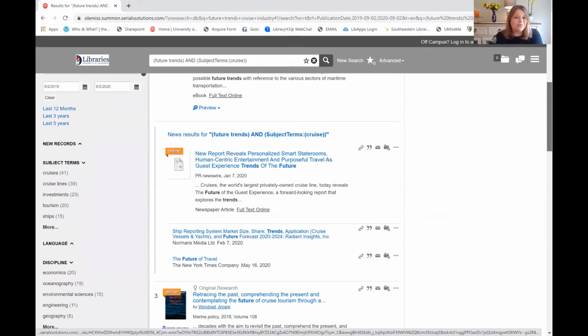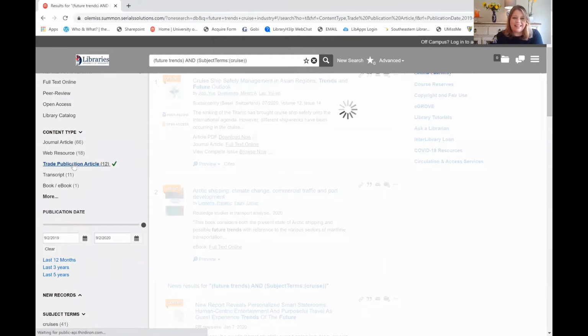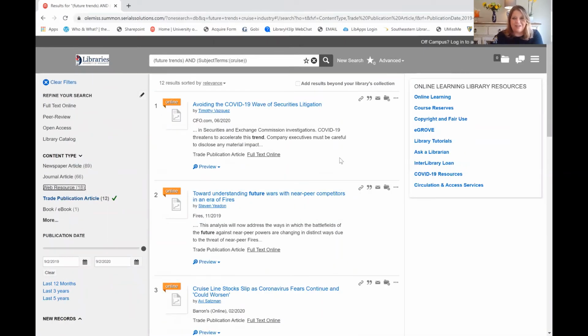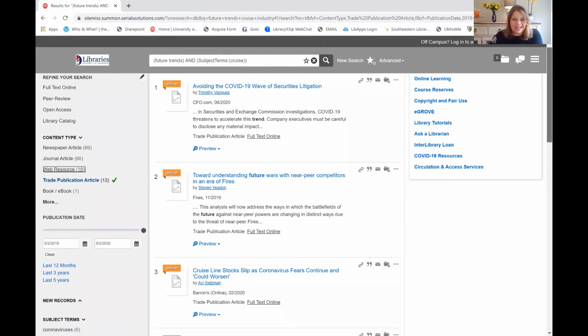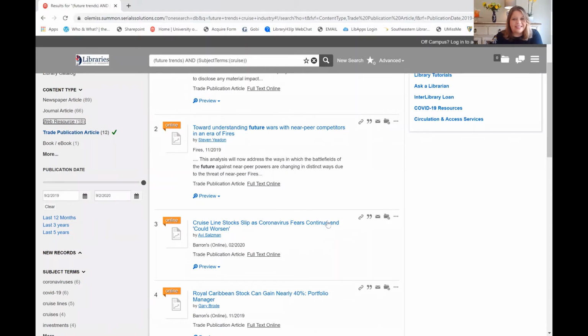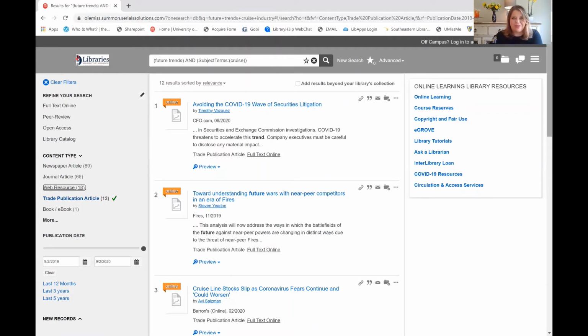So you can always go over to the left-hand side and look directly at that type of content. A trade publication and a newspaper article will be written a lot faster than a peer review publication. Whatever you're looking at here in the middle, if you see something that looks like it might be interesting to you, cruise line stocks slip as the coronavirus is making people a little afraid, right? These are talking about stocks. We're looking at the trades. Trade publications are written for people who work in the industry, so that's why this type of information is important to them, because they're actually working there. They're not really looking at the peer-reviewed stuff.